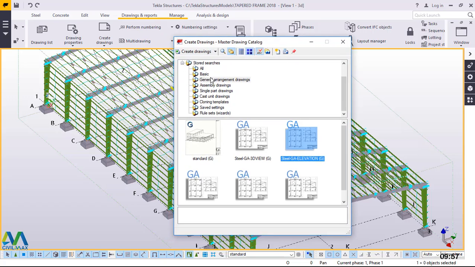You have a variety of templates, and also you have the opportunity to bring your own template. How you detail your drawings, you can bring it here, and how to pull that into the master drawing catalog library, I'll show you in the coming tutorial. For now we'll be using the Tekla Structures sample templates that have been stored in this library.